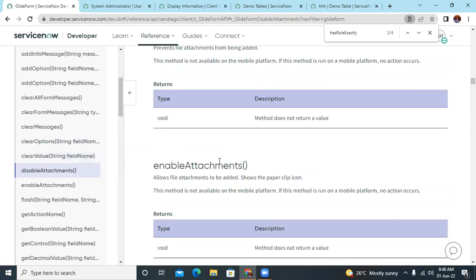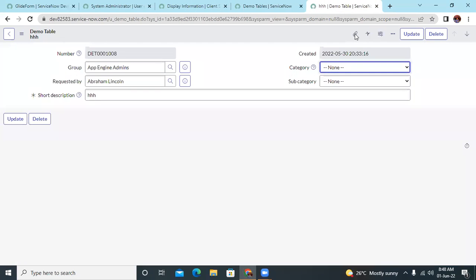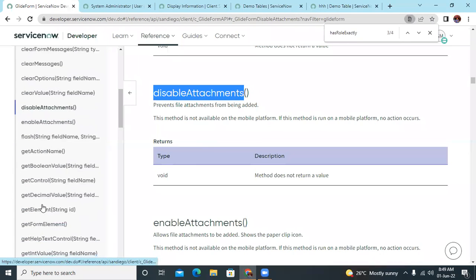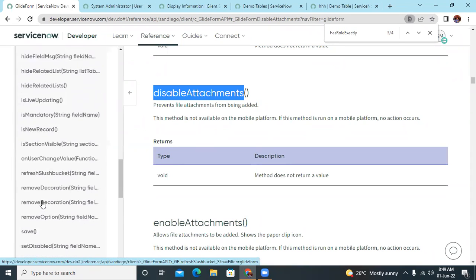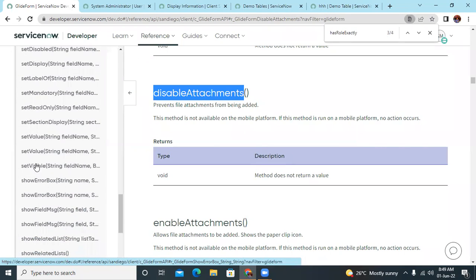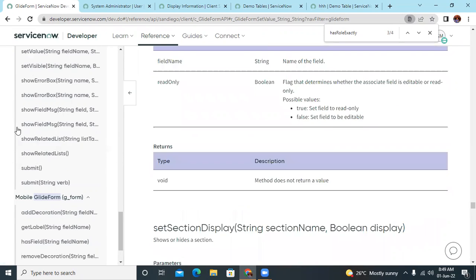If you want to disable attachments for this particular form, then you can use g_form.disableAttachments. Then we won't be seeing this icon in order to attach anything. Similarly there are multiple others, so many functions are there, so you can go through those. I have covered the mostly used functions.